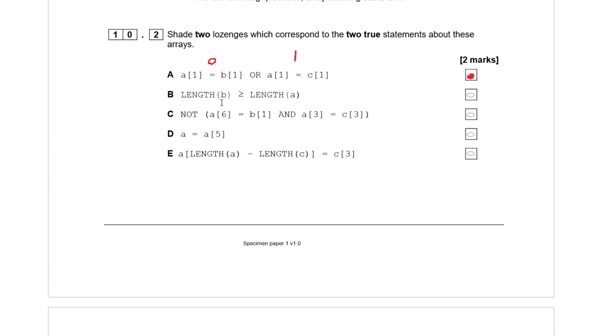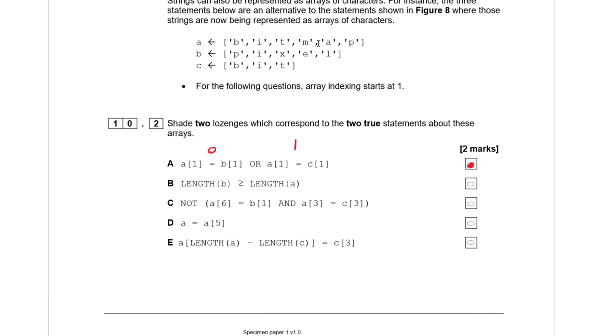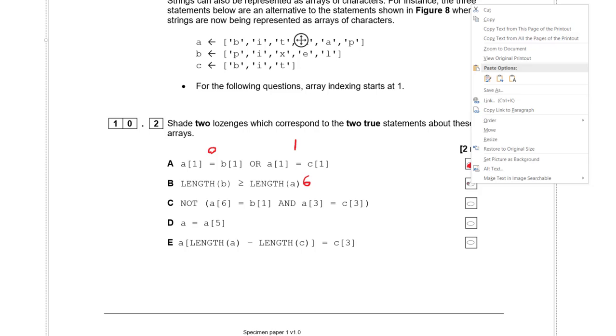The length of B is greater than or equal to the length of A, so the length of B is 1, 2, 3, 4, 5, 6, that's A in fact. So the length of A is 6 and the length of B is shorter, so that's not true. I didn't need to actually count that.